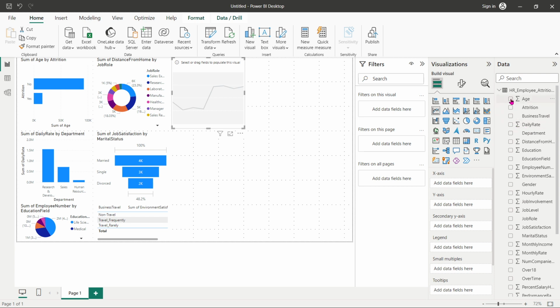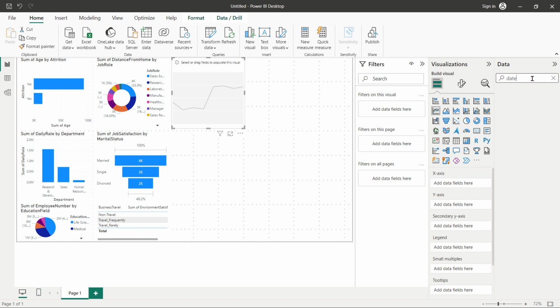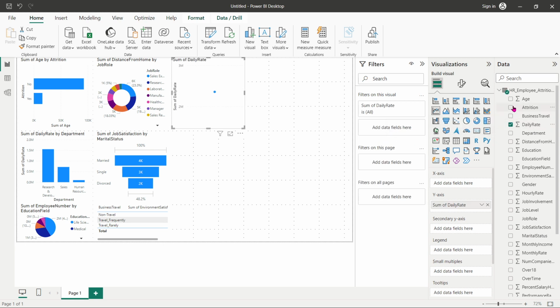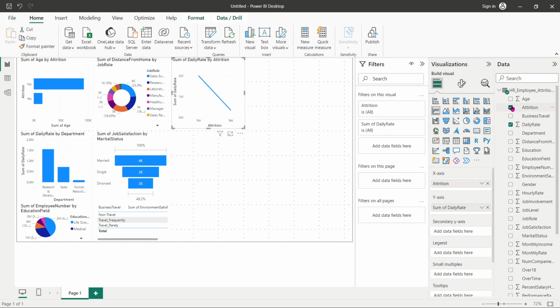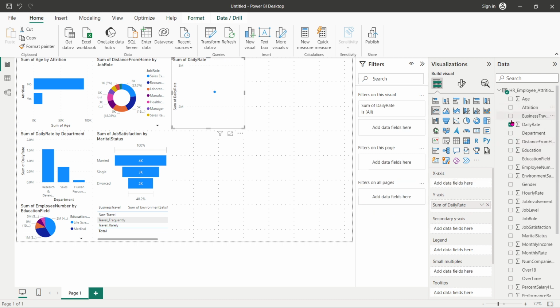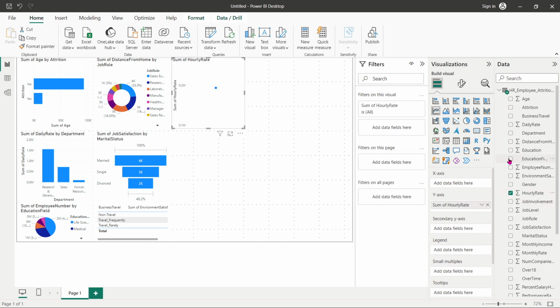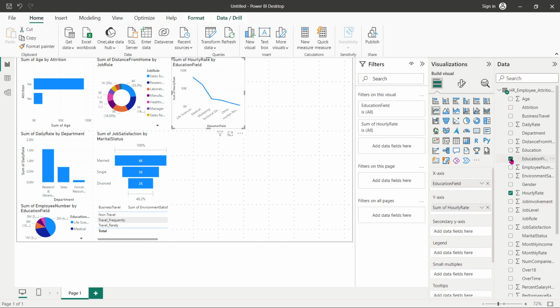Make sure you are having all these dates inside the line chart. So inside the line chart, do we have any date module? I'm going to search in the upper table. We don't have any date and time model. Okay, so no issues. I'm going to read daily rate with the attrition, or with the particular hourly rate, and I'm going to go for education field.